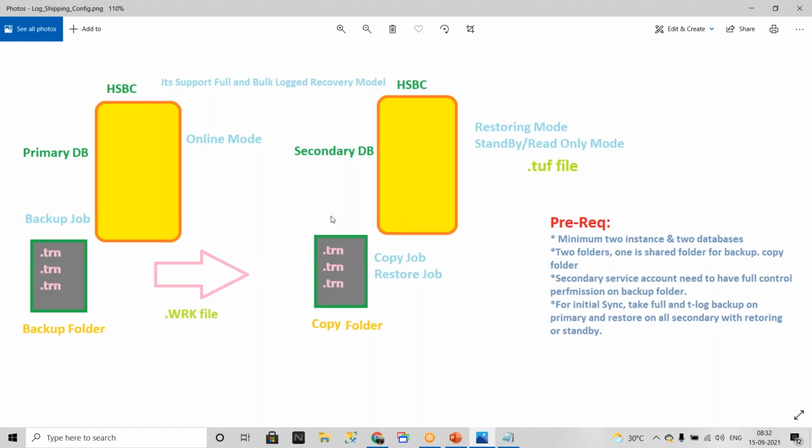Yes, sir. If you understood this picture, well and good, sir. So this is the complete picture of your log shipping. Assume this is my primary database and this is my secondary database. So basically, if I want to configure log shipping, the most important thing is what the prerequisites are. What prerequisites do you need to take care of if you want to configure log shipping?